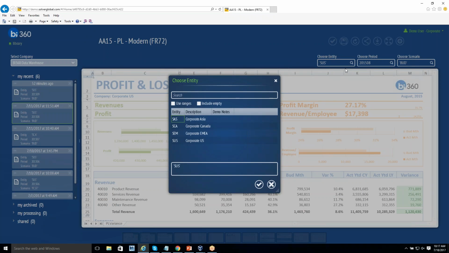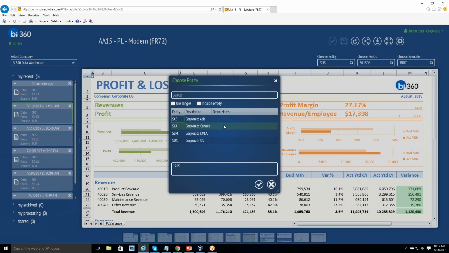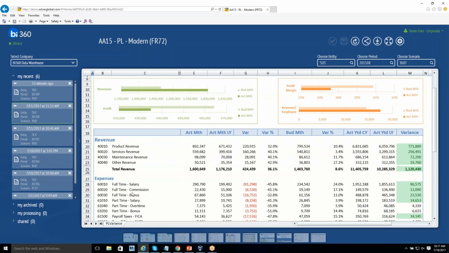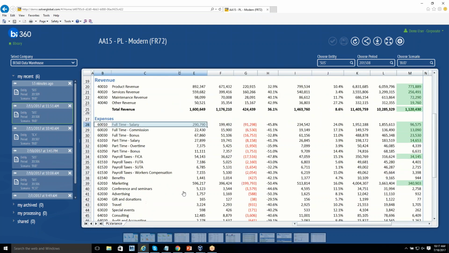And this is also where security kicks in. So if I'm limited to just seeing corporate US and corporate Canada, those are going to be the only two companies that I'll be able to select from. And the same thing here, if I'm not able to see, let's say, the salary expense, great. When I open up the template, I won't even see that row. Maybe I'll just see the total here.